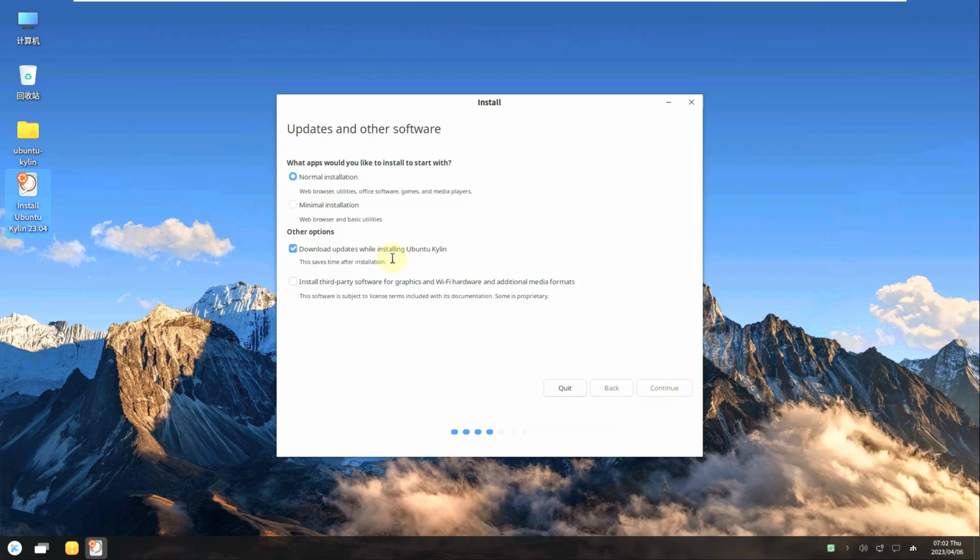Click on continue, and here we have a normal installation and a minimal installation. In the normal installation you get a web browser, utilities, office software, games and media players. And this is for the minimal installation. We get only a web browser and basic utilities.